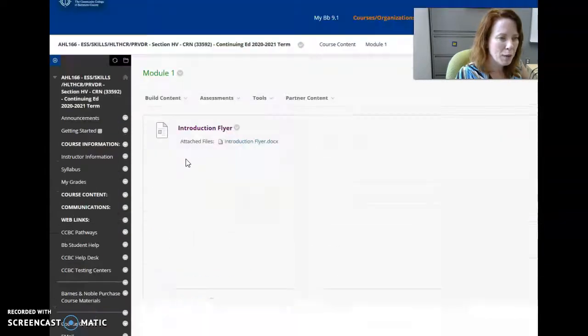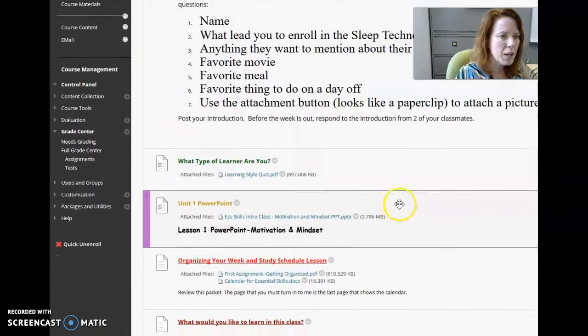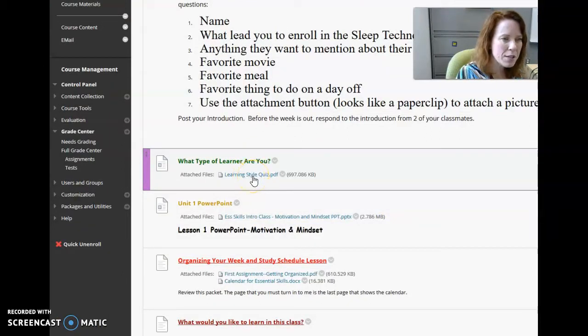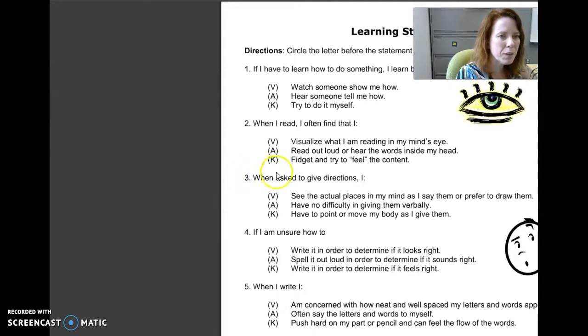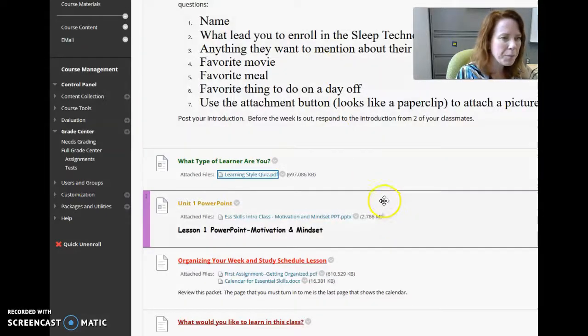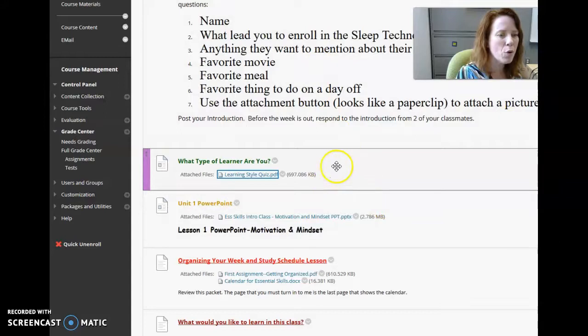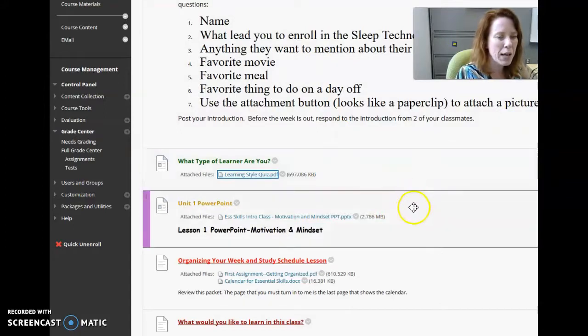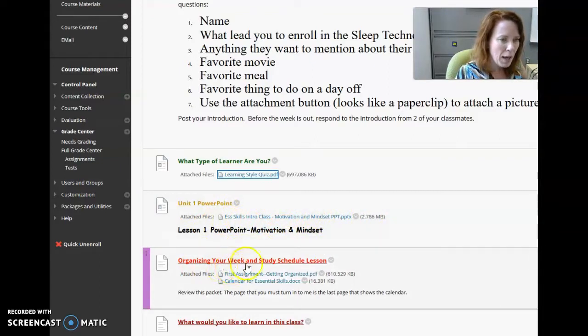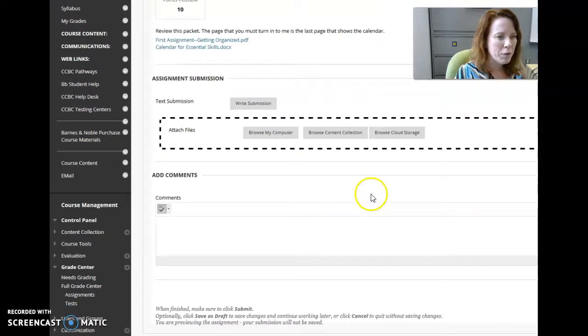Okay, back to Module 1. So this is a learning style quiz, and it discusses what type of learner you are. It's helpful for studying and important for you to look over to create some habits on how you're going to study. So this is the PowerPoint that I would like for you to take a look at for this module. And this is an assignment that I'm expecting all of you to upload.